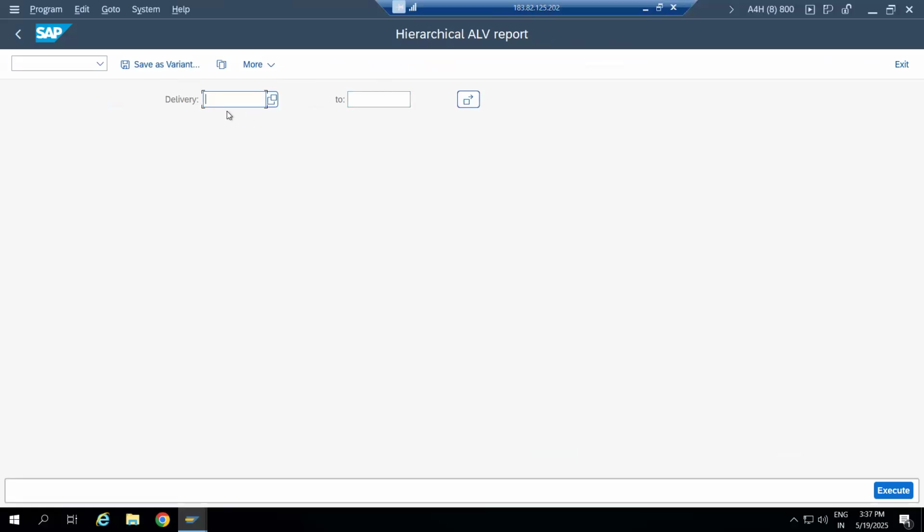But when it comes to module pool programming, it is a little different compared to the report. First, we have to create the screen, then we have to create the select option. If it is a report program, directly we can write with a statement. But in the module pool program, we have to create the screen. After that, we will create the select options. So first we'll see this scenario.